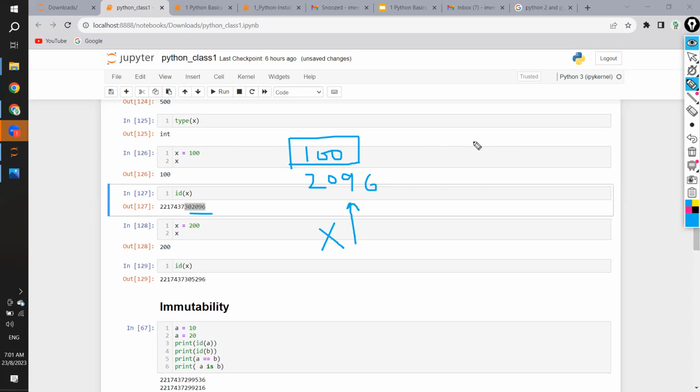Now, when I said x equal to 200, it is taking another memory location, 5296, and it is putting the value 200 there. Now x is pointing to this memory location. That does not mean the value in the earlier memory location got changed.